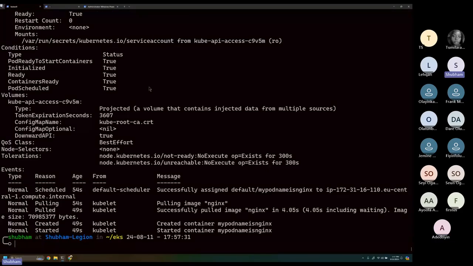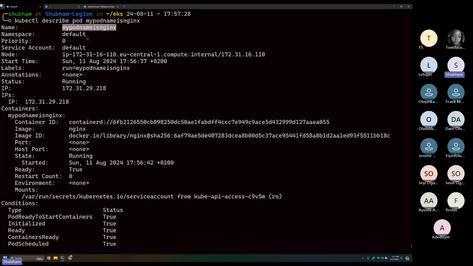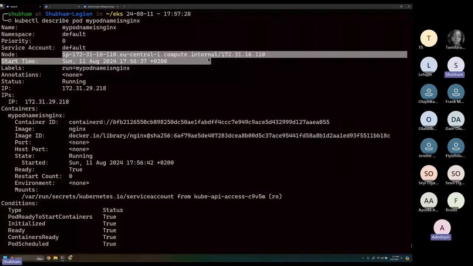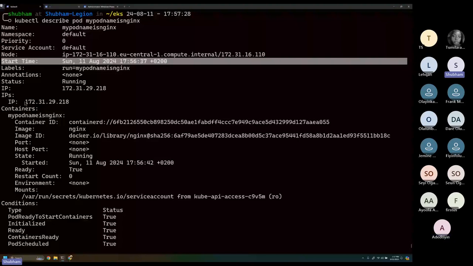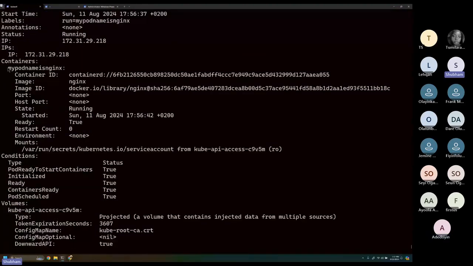Things that I am quite interested in are to see that this pod, my-pod-name, is running on the default namespace. It is running on this node. When was it started? And what is the IP of that pod? And how many containers are there? It only has one container, whose name is my-pod-name, and it is coming from the image nginx, and there's a container that is running with this ID on that node. So if I go to the node and try to list all of my containers, I would see this particular pod.